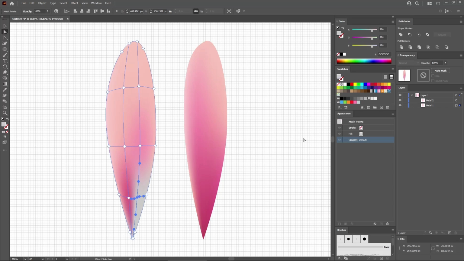Now select this point and set the color to 188, 61 and 92. Continue with this one and let's set the color to 232, 97 and 149. And finally select all of these mesh points and replace the color with 188, 31 and 32.